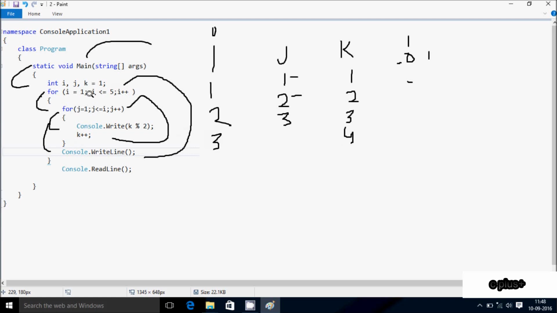So I is now 3. Check the condition 3 less than or equal to 5. The condition is true, that coincides. So here j equals 1. Here check the condition: j value is 1, I value 3, so 1 less than or equal to 3. The condition is true, that coincides. Here Console class Write method, so k mod 2. So 4 mod 2, the value comes 0. Hereafter k increases. So k is now 5.